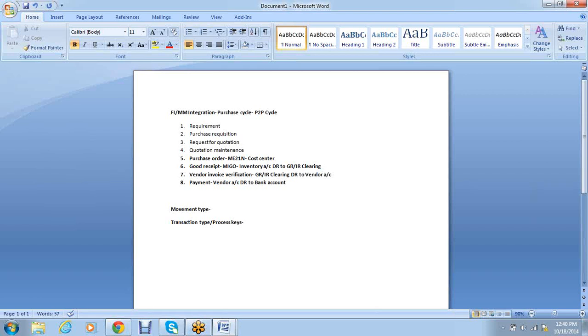For example, when I do the 101 movement type, that is your goods receipt of raw material against your purchase order. At that time the movement type is 101. Then your inventory raw material account is debited, GRIR account is credited. How will it be determined? Based upon the transaction key BSX. So movement type determines the transaction key.